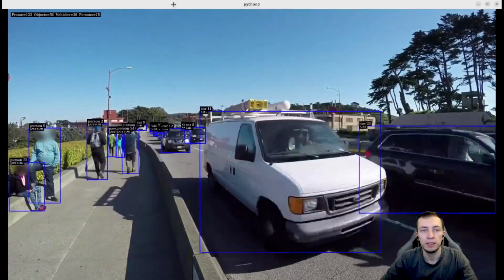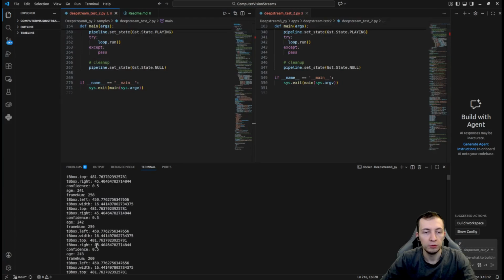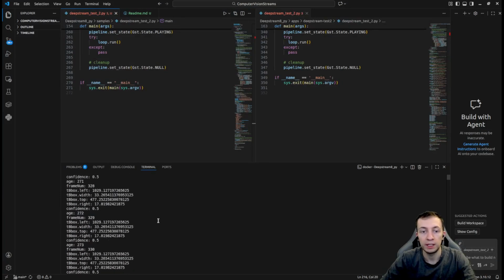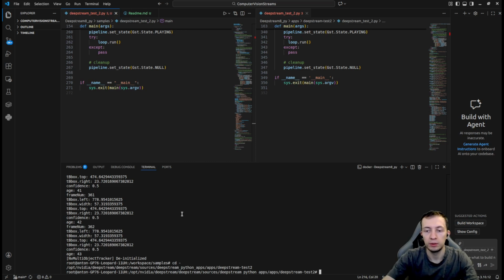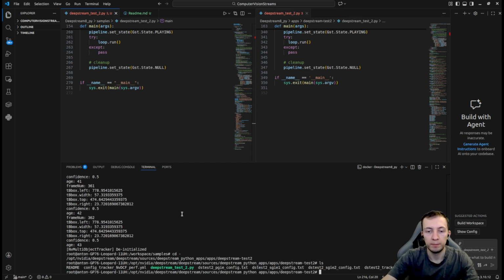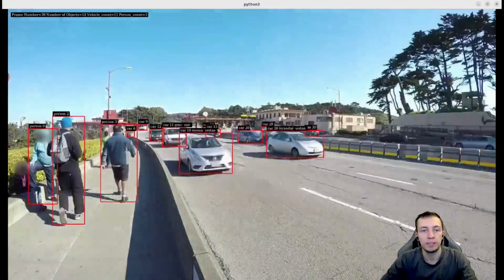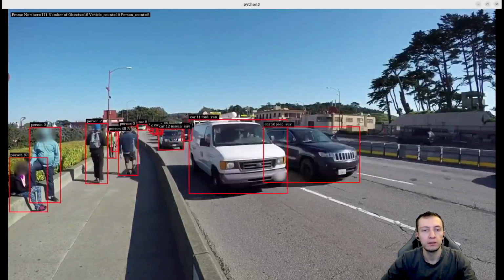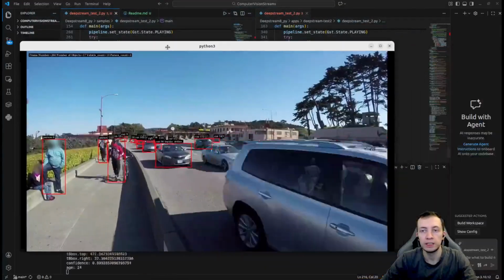Here we see detections in the output of the probe and the output of tracker information. Next, we can go to the DeepStream sample applications and run the same command. The color is a little bit different, but we have exactly the same functionality.